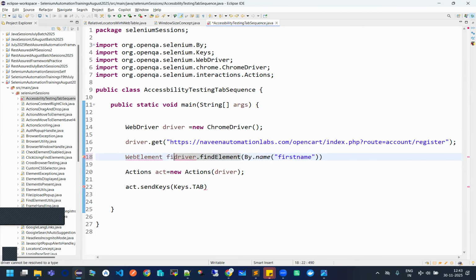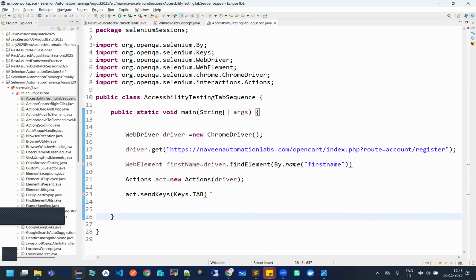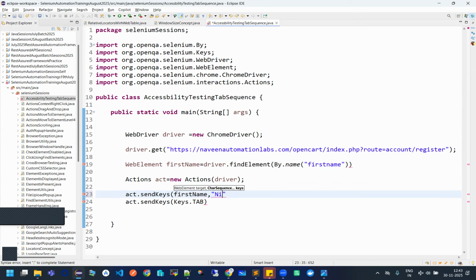Web element, first name. And now, first of all, I want what? Act dot send keys. Send keys where? I want to send to my web element. What is the web element? My first name is the web element. And what do you want to enter? I want to enter Nishant.